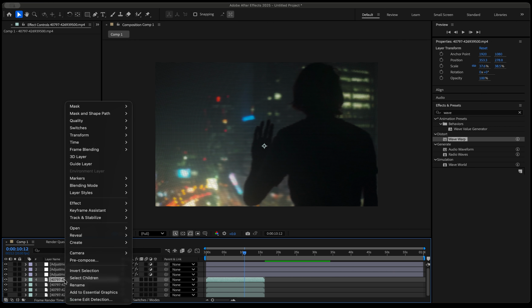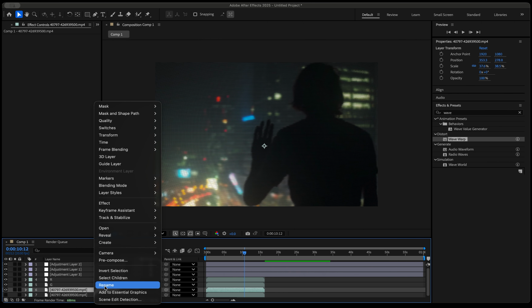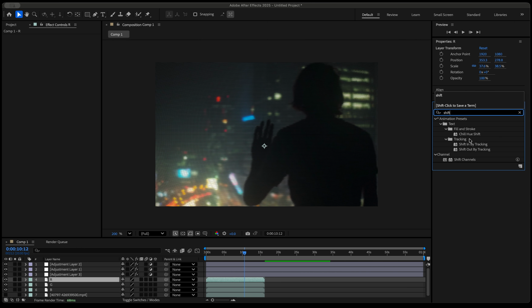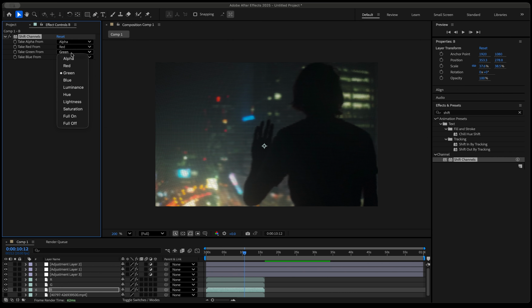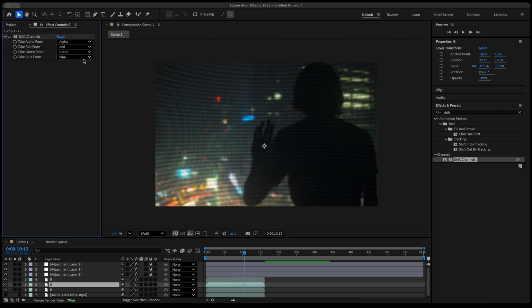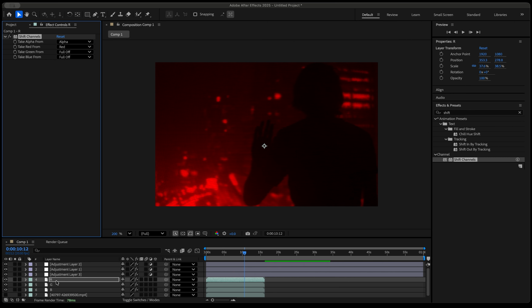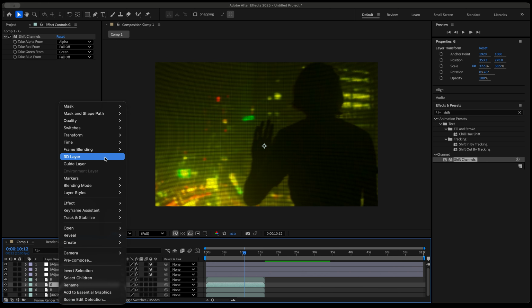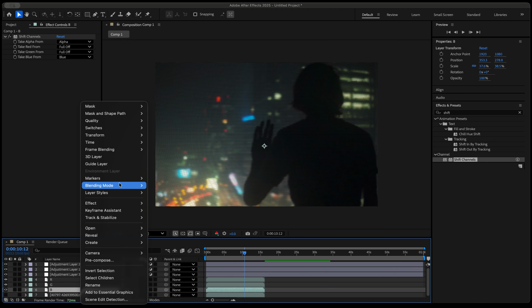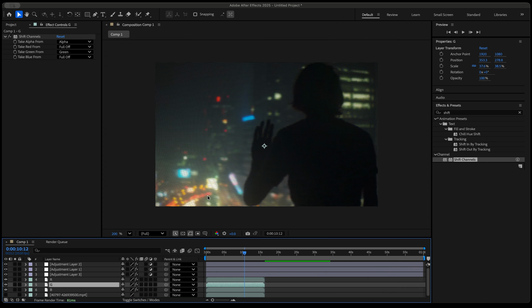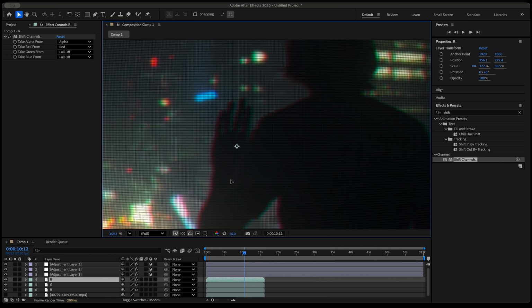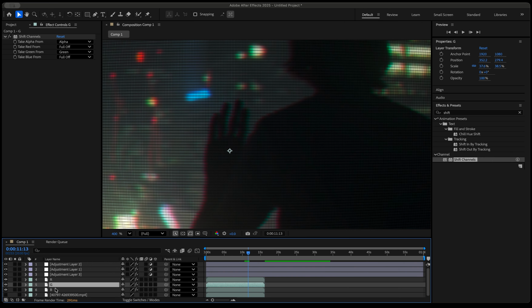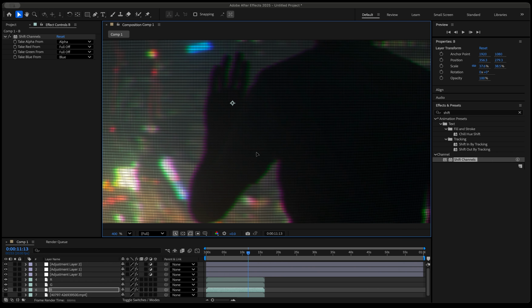Now I'm duplicating the footage 3 times and renaming the layers red, green, and blue. This step is optional, but I think it helps the CRT look really come together. For each layer, I'm isolating a single color channel using shift channels, then slightly offsetting each layer by a few pixels. You don't want to push this too far or it starts looking fake really fast. Small imperfections usually look way more realistic.